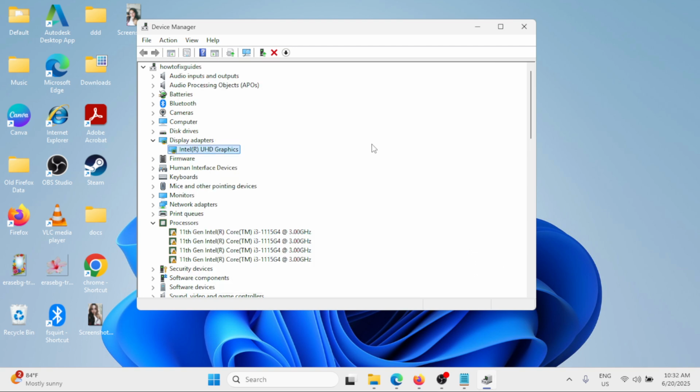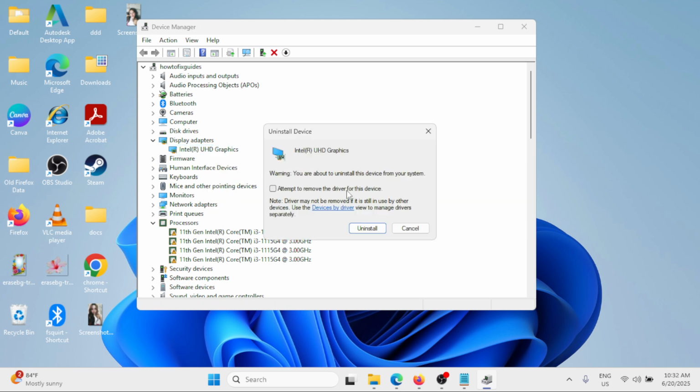And the last thing that we can do is to reinstall our graphics card driver. So right click again on your graphics card, select Uninstall Device, and click on the Uninstall button. Do not check the option Attempt to remove the driver for this device. Just simply click on the Uninstall button.